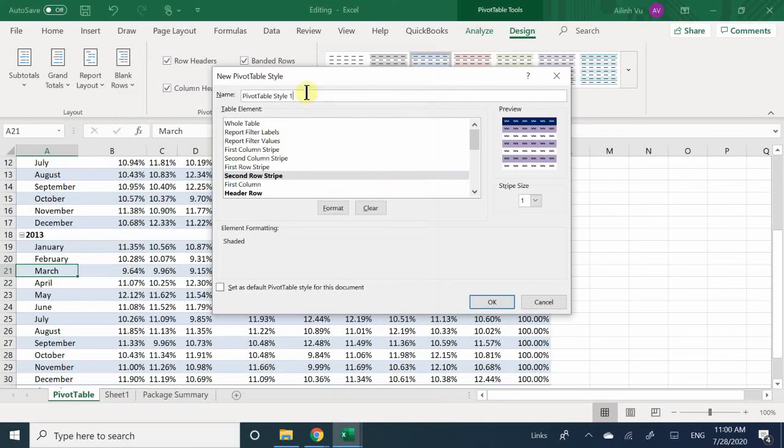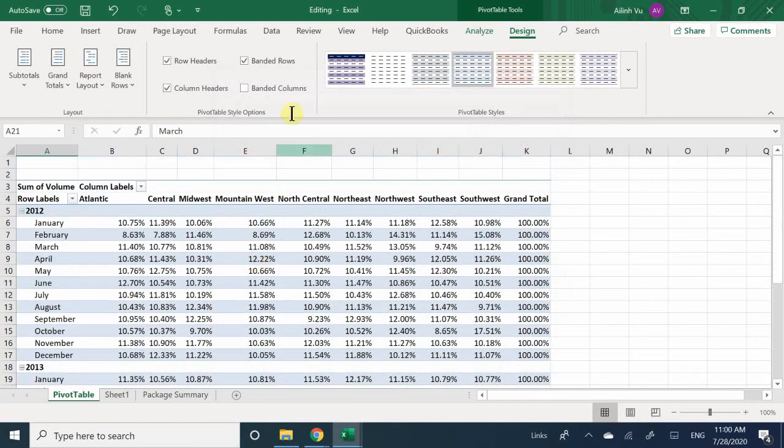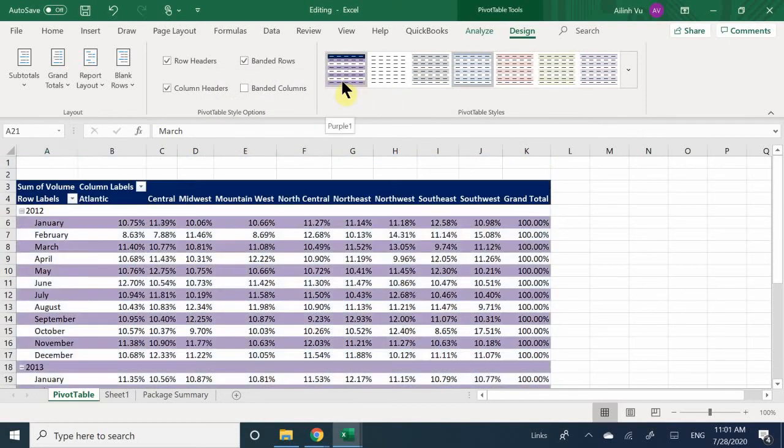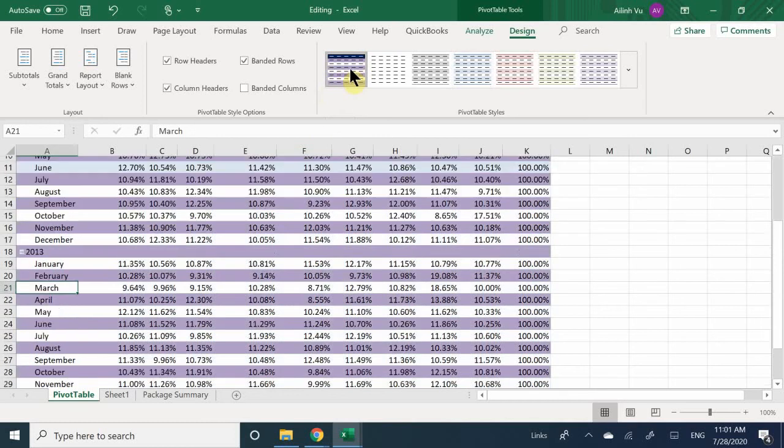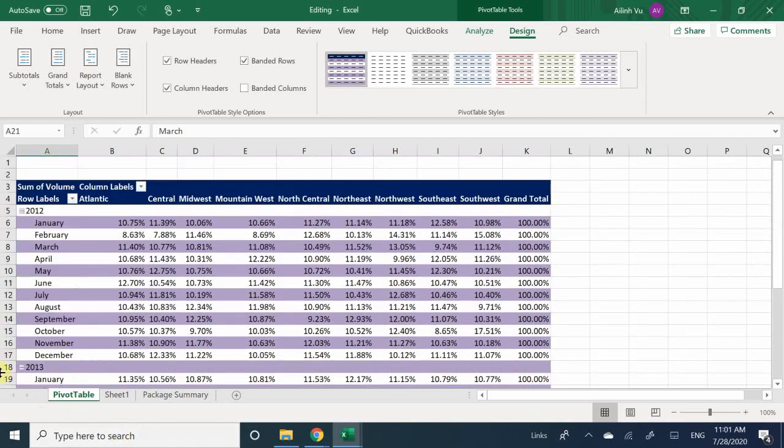And I'm going to name this purple 1. Oopsies, purple 1. And once I create this, I only chose a few features. And since that's the one I want, it's going to be the very first one that I see. So if I click that and apply, it changes everything in my table to meet the exact design that I want.